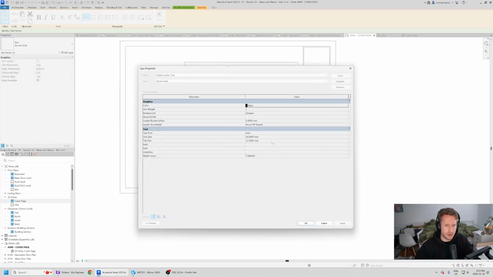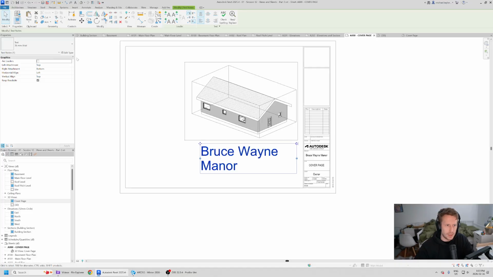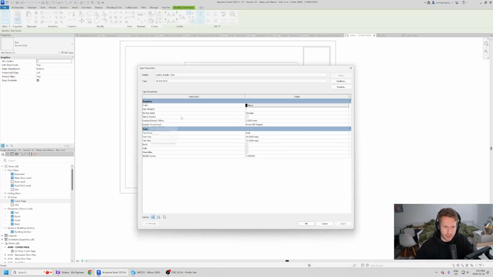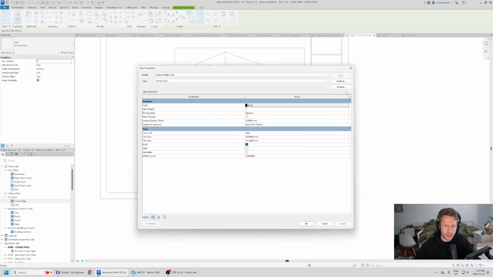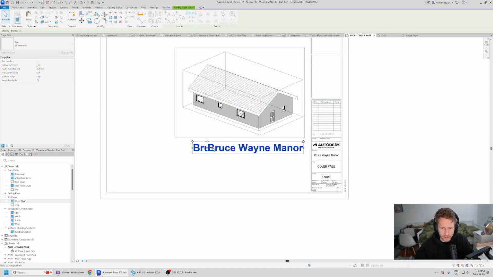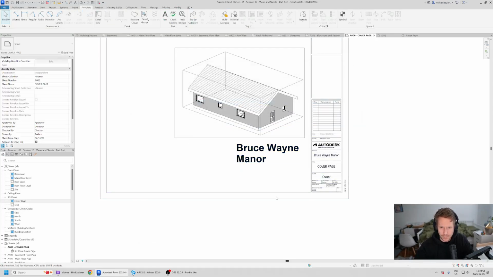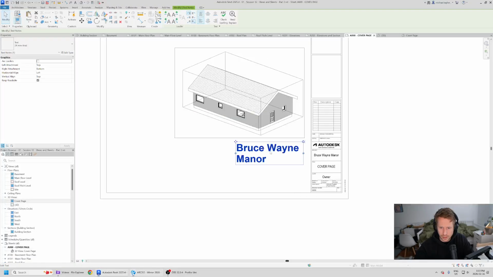So let's go back into here, edit type, and let's make ourselves a little bolder. Nice. It's looking a little bit too beefy. So I'm actually going to edit this. Let's make it 24 instead of 36. You can see how this is not nearly as intuitive as using Microsoft Word or something like this. Yeah, 24 is looking a little bit better. Bruce Wayne Manor, looking good.